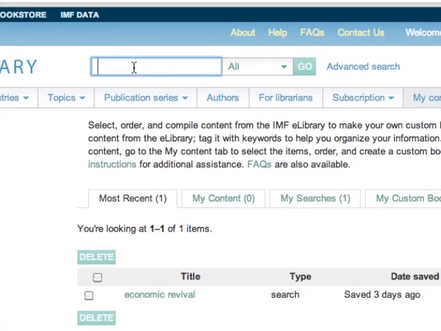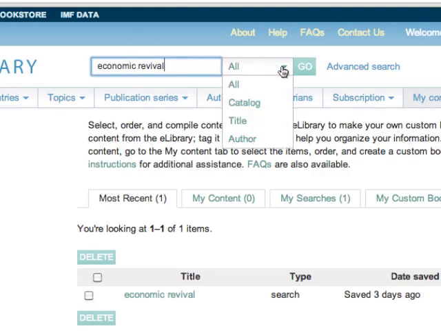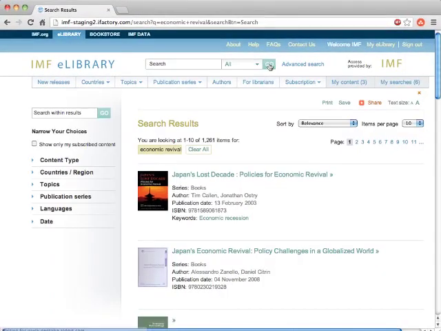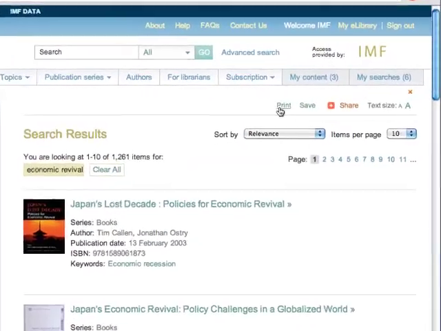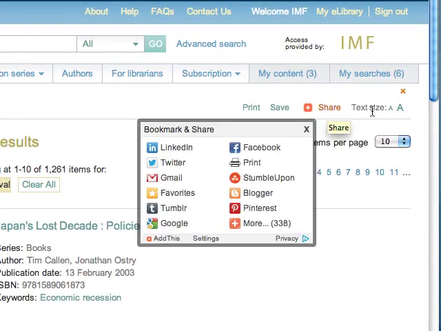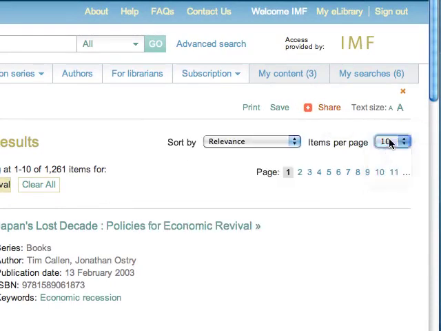Let's go up to the top of the page and search the terms economic revival. We'll leave the default all so that full text and metadata are both searched. Click Go and you will be presented with more than 1,200 search results. From this page, you will be able to print the results, save the results, share the results through a social networking site, change the text size, change the number of items displayed, select a Sort By option, or select a different page of search results.